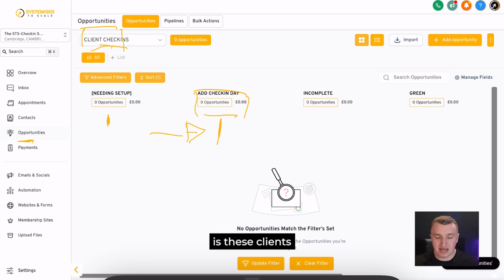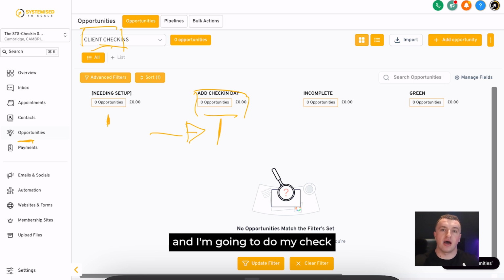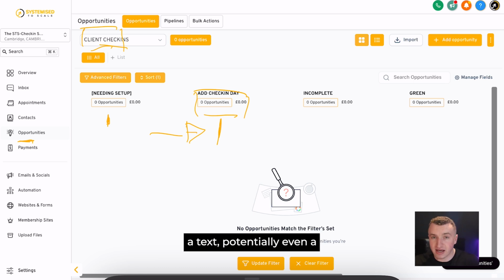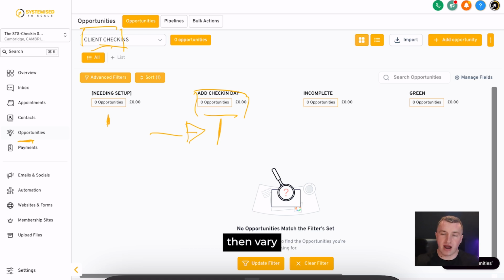What then happens is these clients get a reminder the day before their check-in. For example, if I am a coach and I'm going to do my check-ins on a Monday, we want to make sure that all of your clients' check-ins are in before that Monday, so you can literally just do the check-ins rather than having to do all of the follow-ups. So for example, an email, a text, potentially even a WhatsApp can send out the day before, reminding them of their check-in. And the cool part about all of this is we can vary those messages each week, so it doesn't look robotic, and it can have the link to your check-in form.